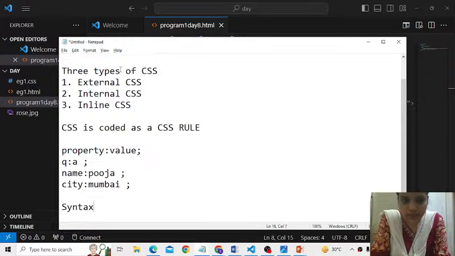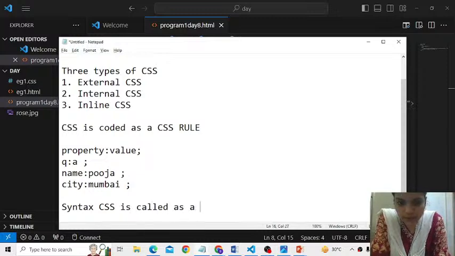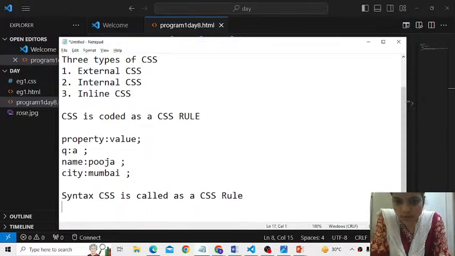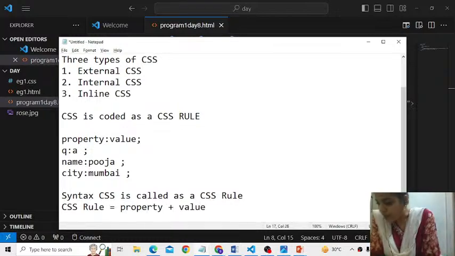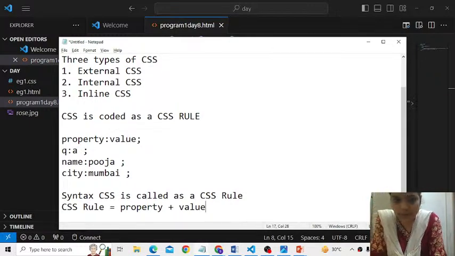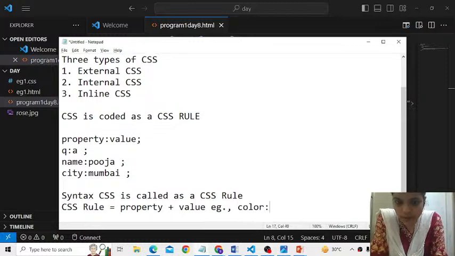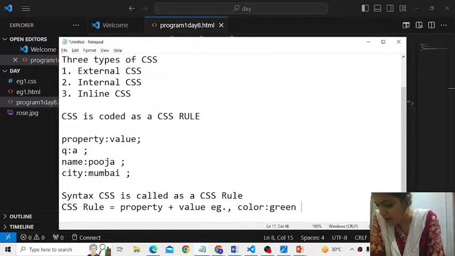Okay, syntax of CSS is called as CSS rule. Okay, and CSS rule is made up of property, value pair, separated by colon and ended by semicolon. Is that very clear to you? Like for example, color colon green or blue or pink, whatever it is.